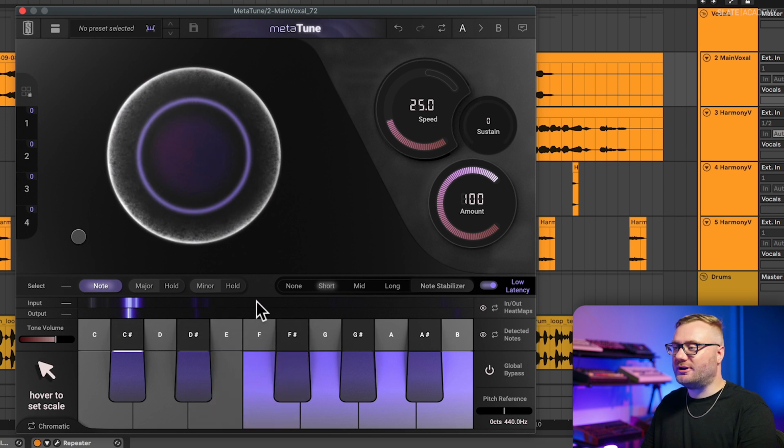So by noticing which notes the singer's hitting, I can simply turn on and off those different notes.